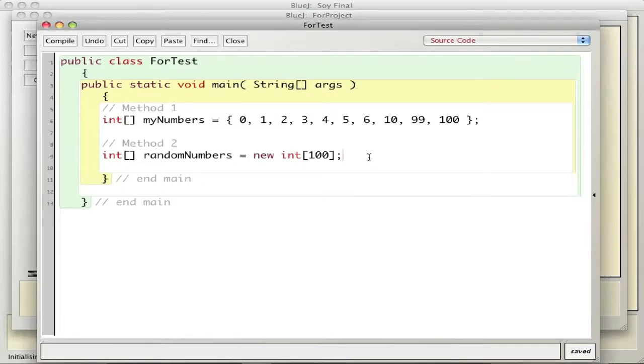So what I'm going to do is create an array of random numbers. The easiest way to do this is to use a for loop. So I'm going to go through every element, 0 through 99, and put in a random number. So here we go, let's try it.